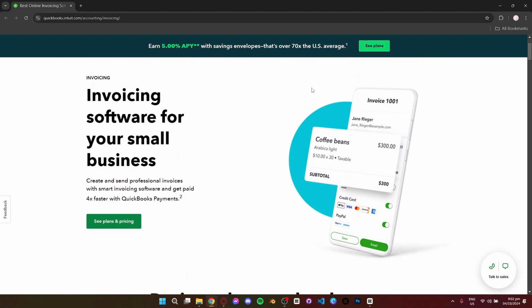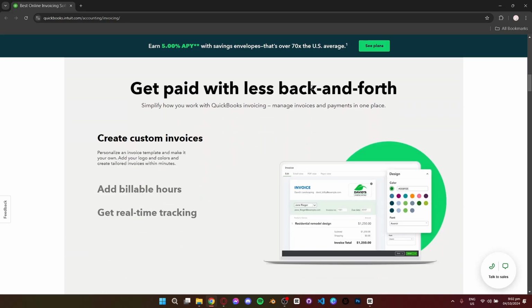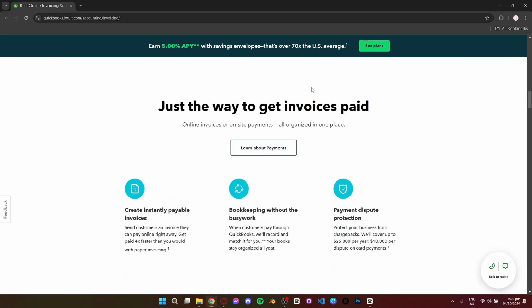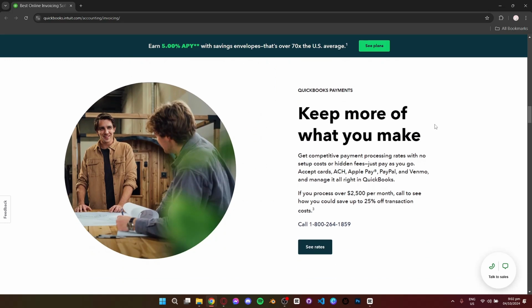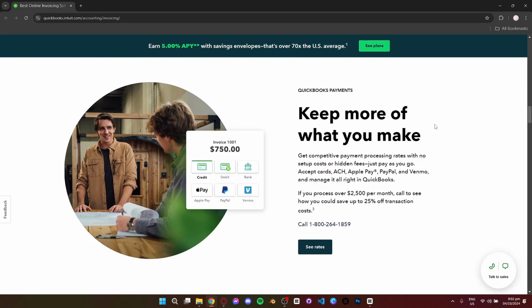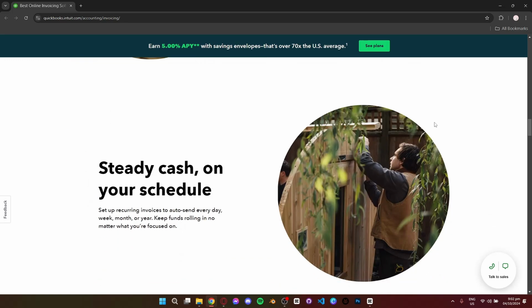QuickBooks invoicing is part of the broader QuickBooks suite, which means it integrates seamlessly with your accounting and expense tracking tools. Creating an invoice is super easy. Just a few clicks and you can send professional, customizable invoices directly to your clients via email. You can even include your own branding and set up automatic reminders for late payments.